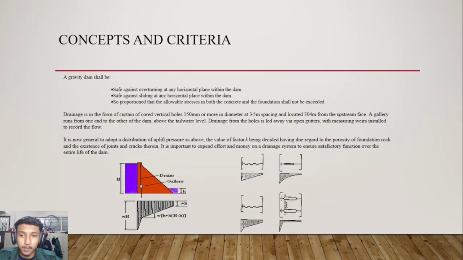Drainage is in the form of a curtain of core vertical holes 150 mm or more in diameter at 3 to 5 meters spacing, located 3 to 4 meters from the upstream face. A gallery runs from one end to the other of the dam above the tail water level. Drainage from the holes is led away via an open gutter, with a measuring weir installed to record the flow.